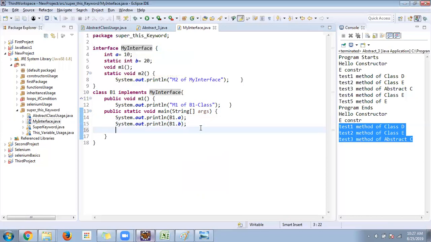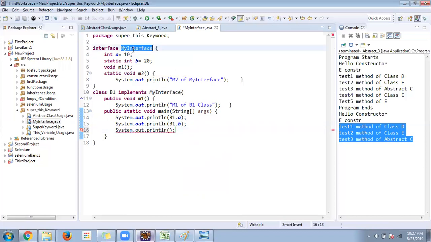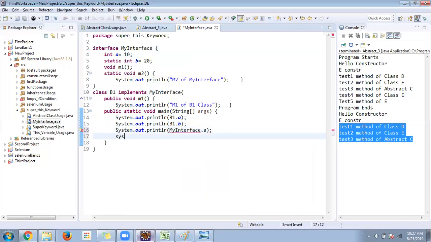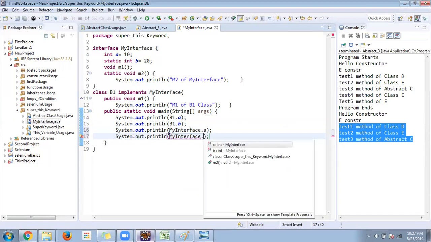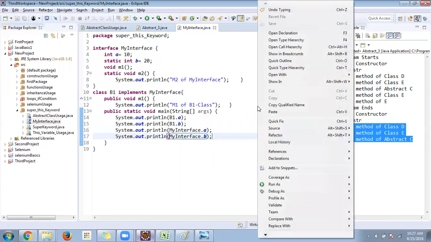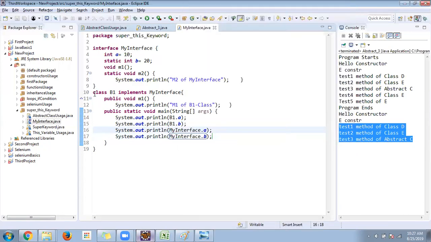Can I also refer to them directly with the help of my interface name? My interface dot A, my interface dot B. Let me execute it. Okay, this is an interface I created, that's why I'm not able to execute. Otherwise, we'll be able to execute over here.